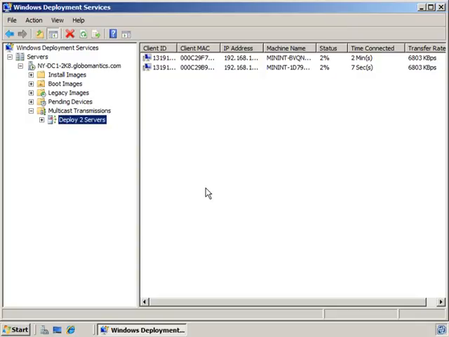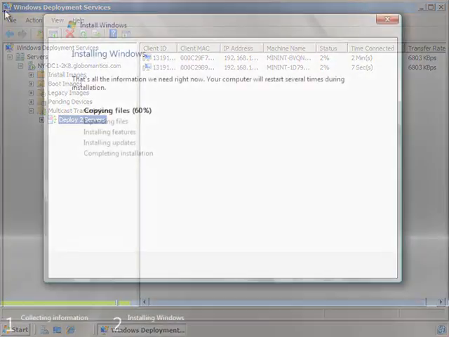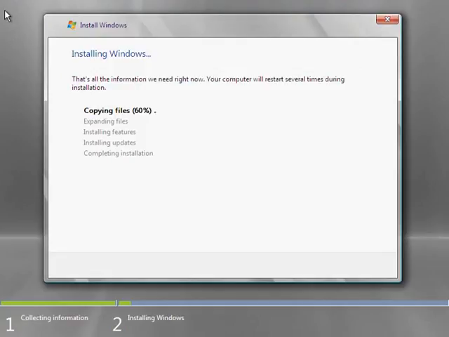So I'm going to switch back over to, well, we'll go to the Chicago computer. And now I'm going to go ahead and pause the video, and I'll be right back with you as soon as it is done with this step of the installation.